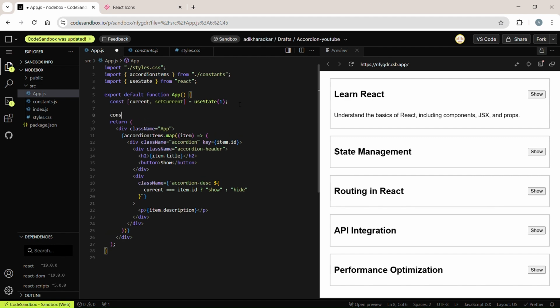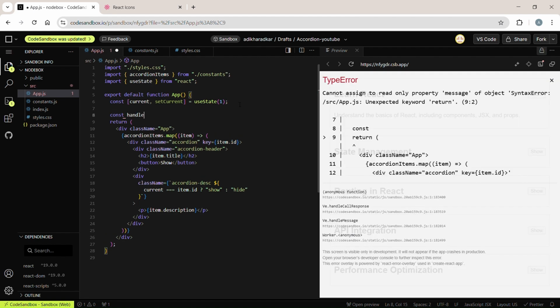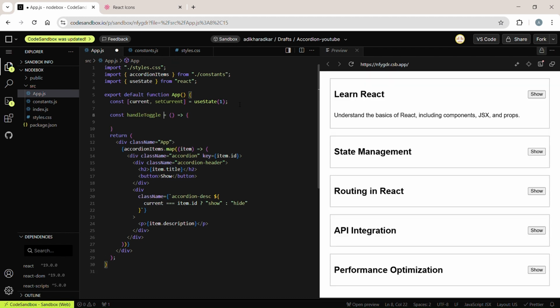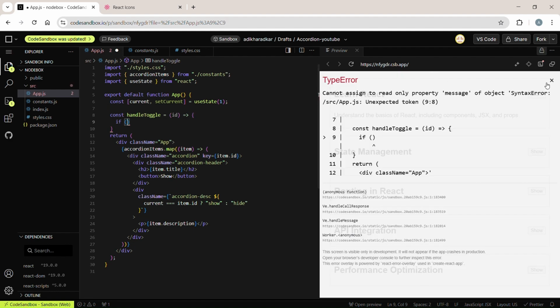Okay, so let me add the handle toggle, and this is going to take an argument which is going to be the ID. Okay, so now let's say if the accordion is already open and I click the show button, okay, I click the button, then it should be closed. If the same accordion is open and I click the same button, that means the existing open accordion should be closed and nothing else should happen on that page.